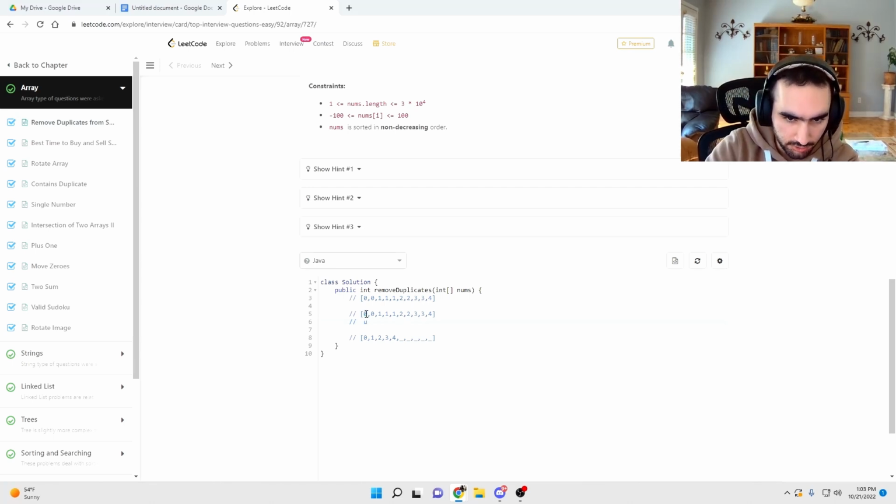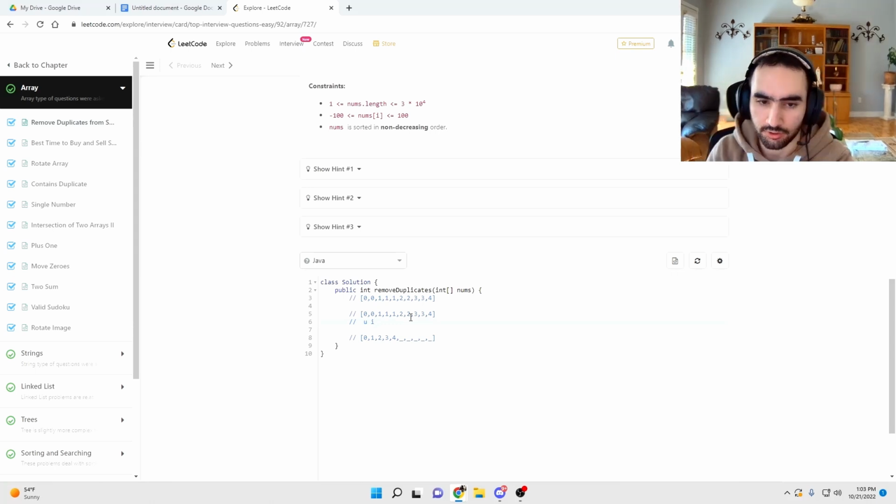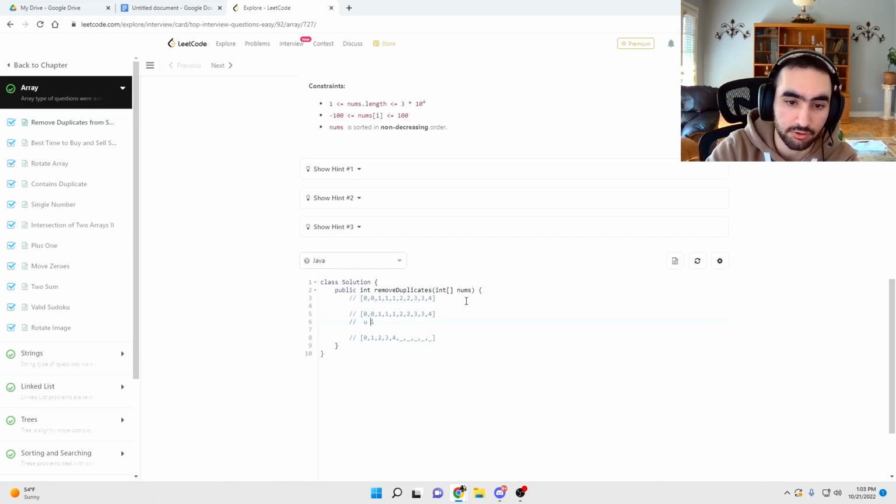Here u is going to start at 0, and we're going to start a loop at i equals 1, the second index. We check if the element at u and the element at i are the same. If they are the same, we're not going to do anything. We don't care, we're only looking for unique elements, so we just increment i. In this case, the element at u and the element at i are not the same.